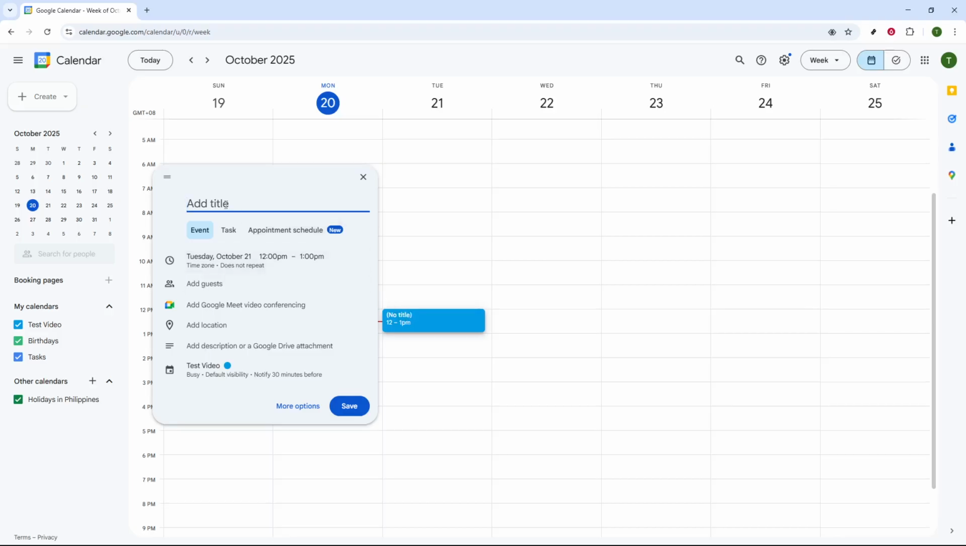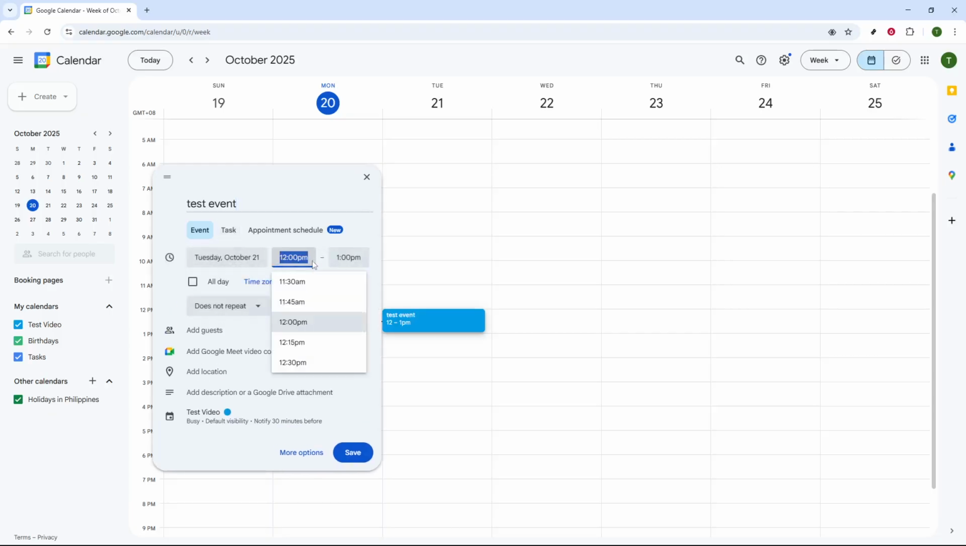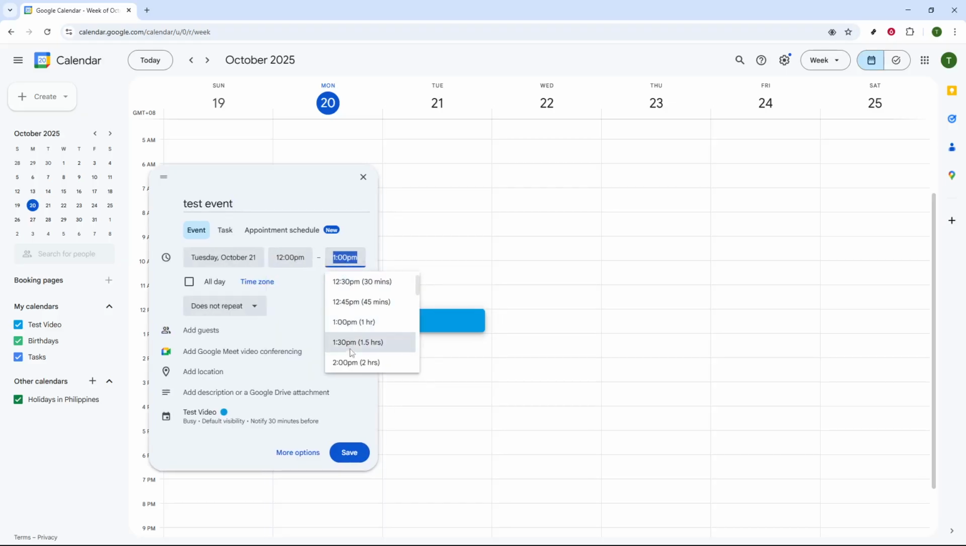Next, this is where you start inputting the details of your event. Give it a clear and concise title that describes what the event is about. This makes it easier to identify later on. Alongside the title, fill in the time and date when this event will occur. These details are fundamental as they'll determine when your reminders are triggered and ensure you're where you need to be exactly when you need to be there.